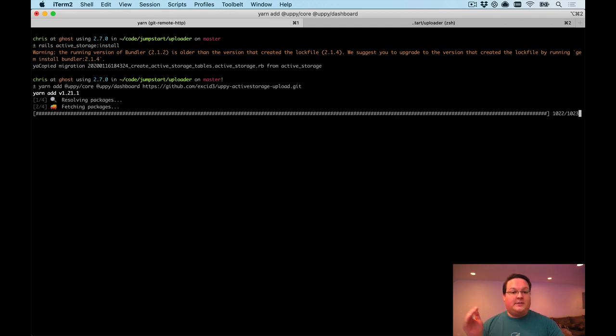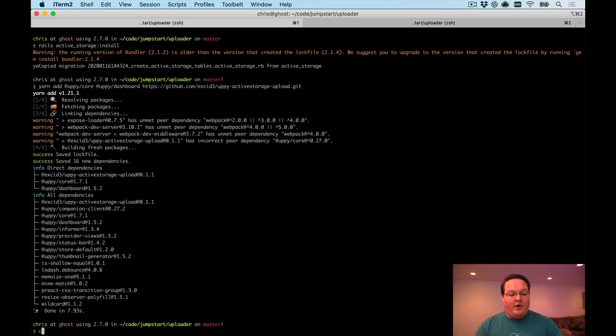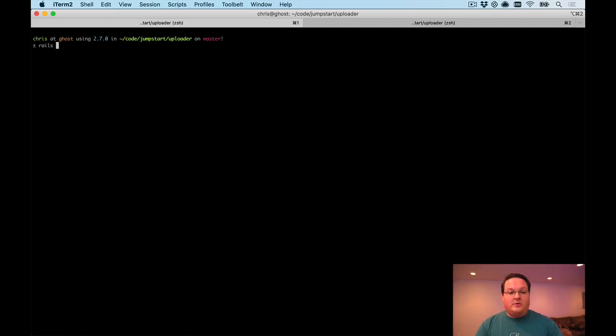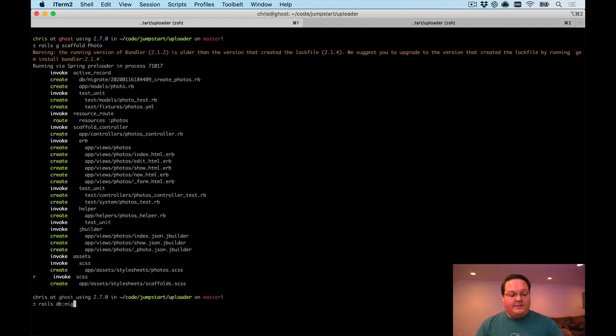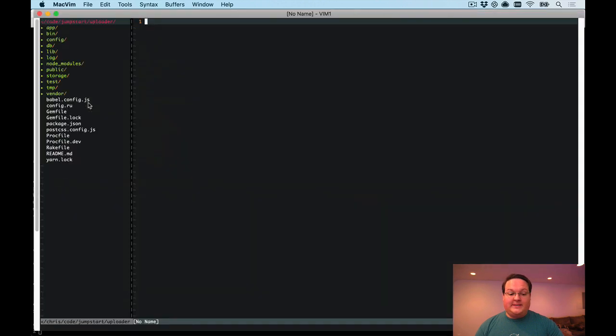So this will go and install all those modules, and then we can create a scaffold for a resource that we want to upload images for. So let's generate a scaffold for, say, a photo model, and we'll add an image ActiveStorage upload for that. So let's go ahead and run rails db:migrate to get all those migrations run, and then we can open up our code base to get everything set up.